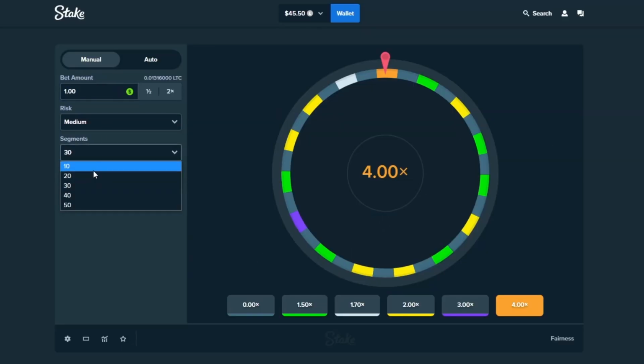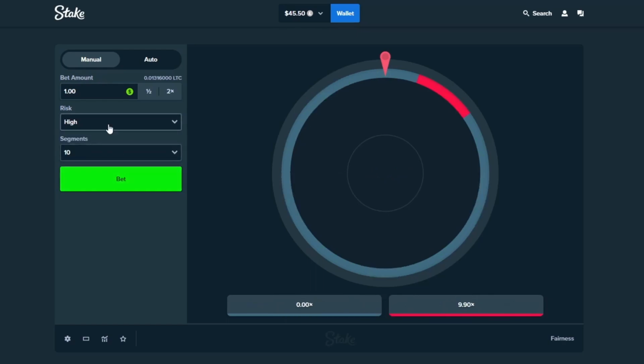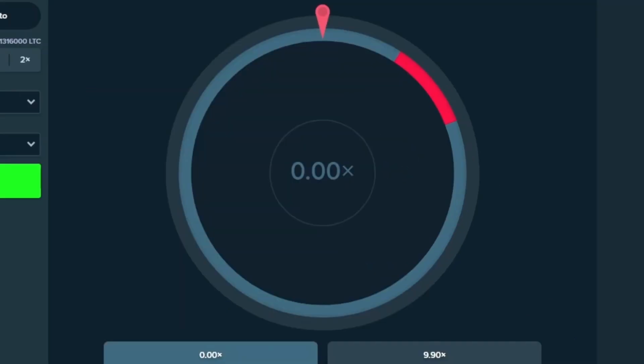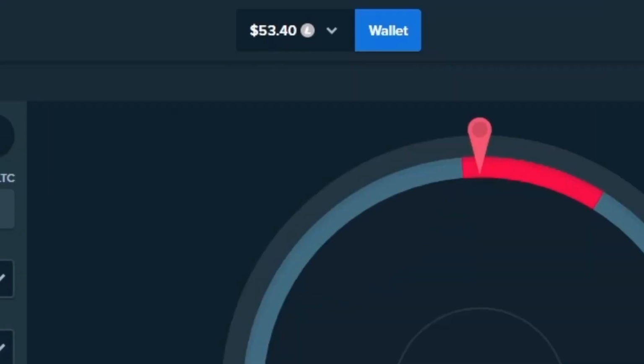Let's do some $1 bets. Let's go high risk, 10 segments. Try to milk out a little $10. Oh, okay. We'll give it a couple more tries. Bang, dude. Let's go. 53 already. Holy shit. We are moving.